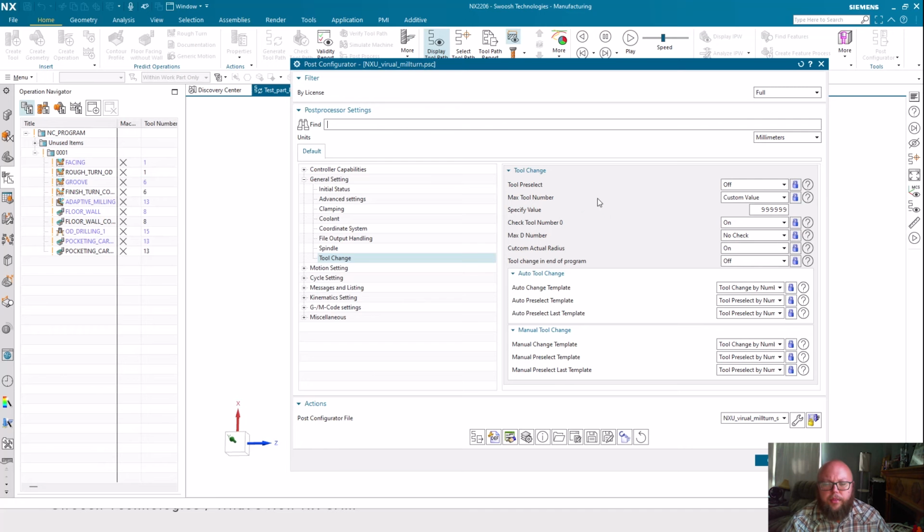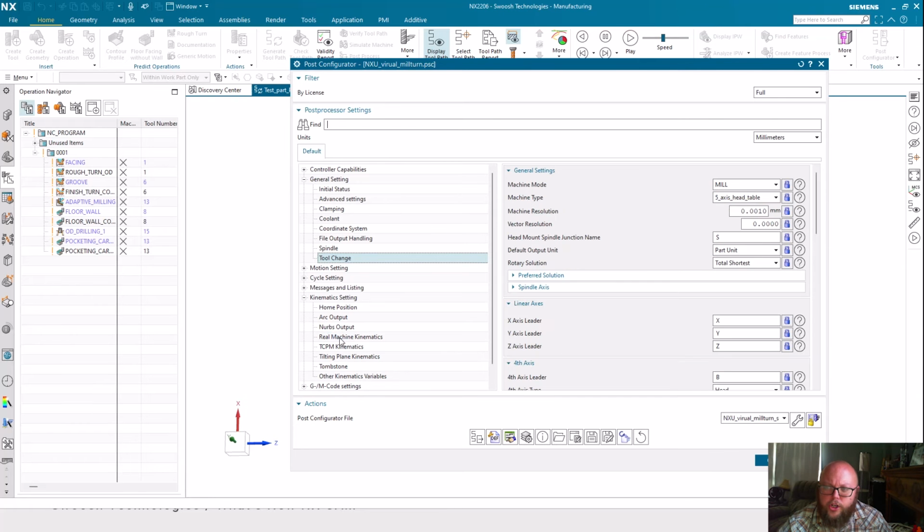A couple of typical things I do when starting any post: I'll jump down into my kinematic settings and specify my real machine kinematics. This is where I'm really going to specify what machine I'm working with. In this case, I'm going to specify my machine mode, and this is a mill turn machine. We have X, Y, Z axes, and a B and a C axis, so we'll leave our machine type set to 5-axis head table.